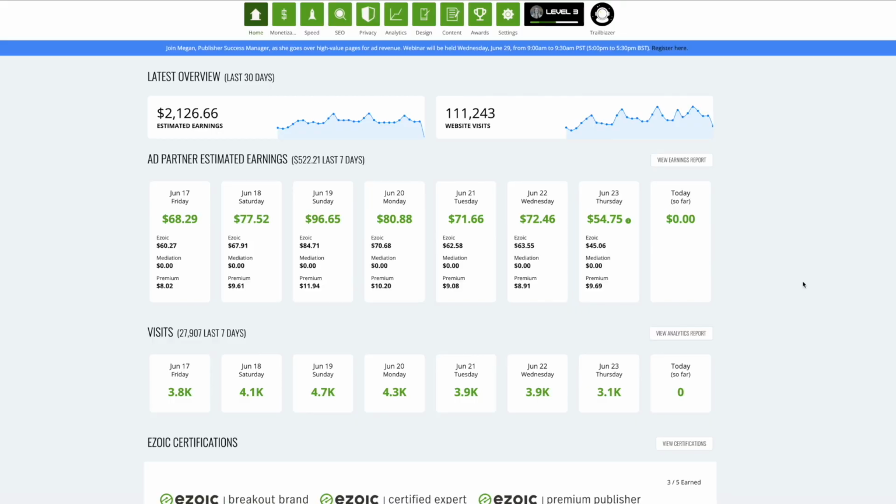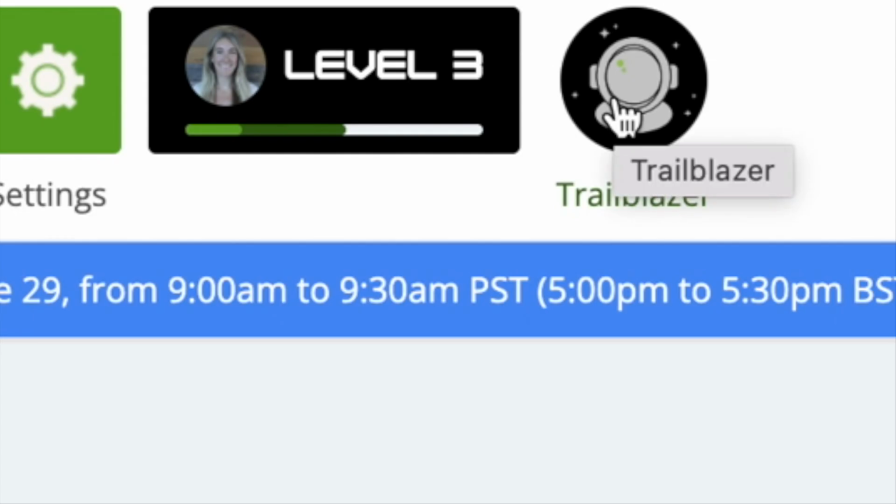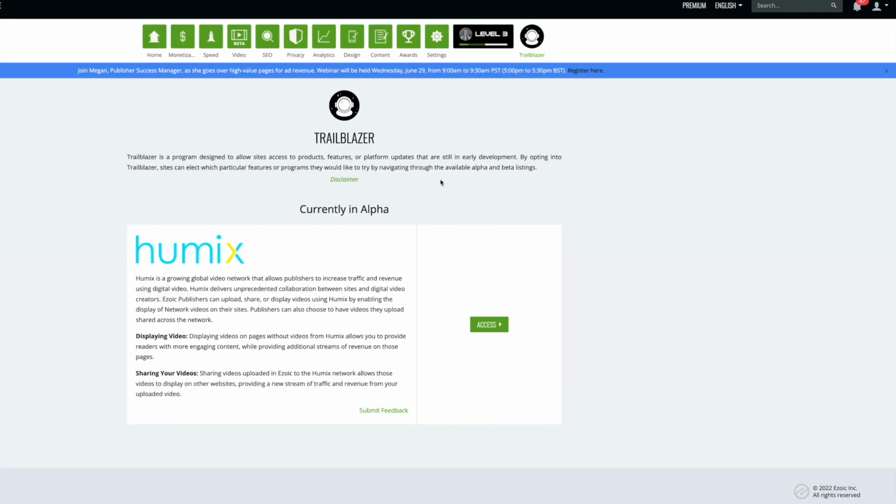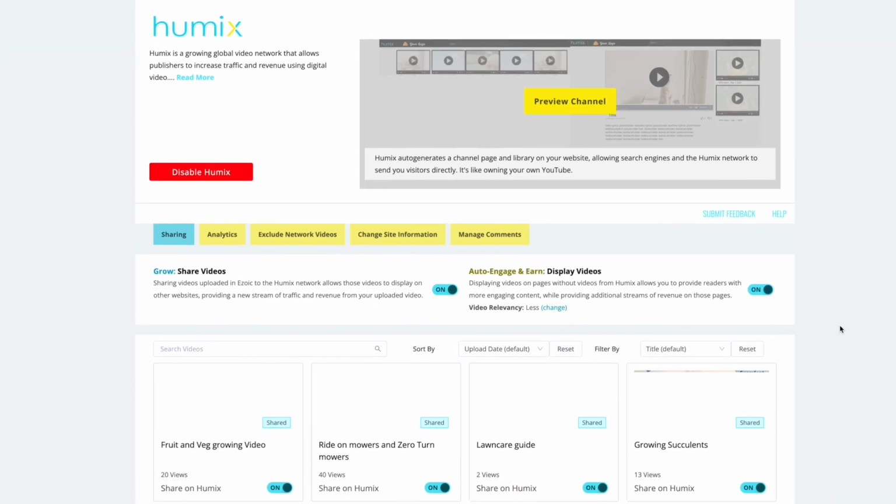This is one of the websites that I have in my portfolio, and you can see the Trailblazer icon in the top right hand corner. Now if we click the Trailblazer, this is where you'll find any new features, and as you can see here, Humix is actually on the Trailblazer tab. So all you would do is click access, and you can see your dashboard here.